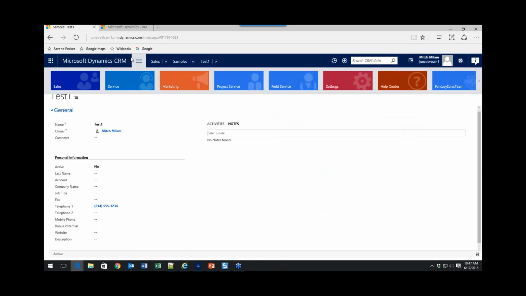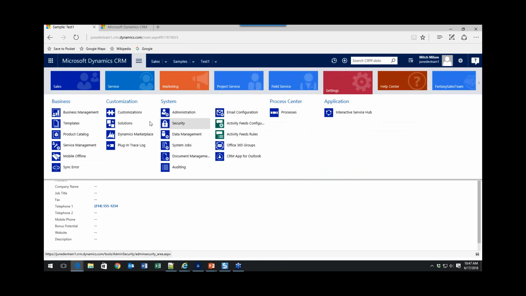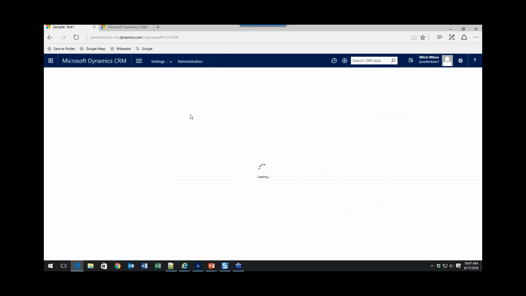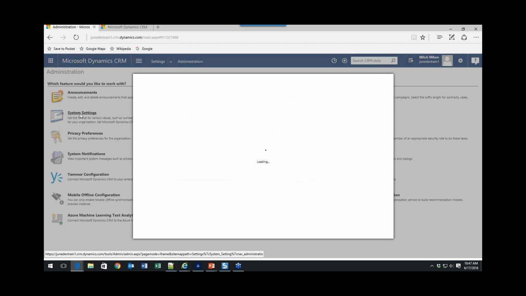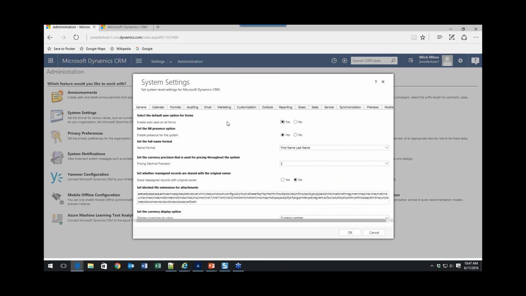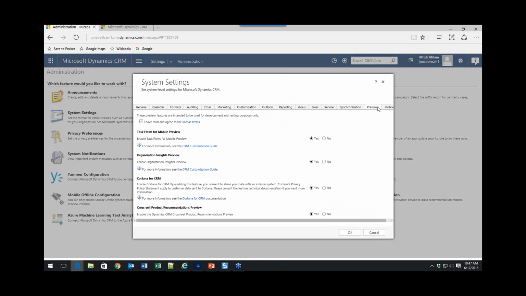If you go to settings, administration, and go into system settings. Again, any of the things that are in preview, which I noted, are under the previews tab. So first you have to check the box saying I agree to anything evil and bad Microsoft's going to do with my data, and that's fine.